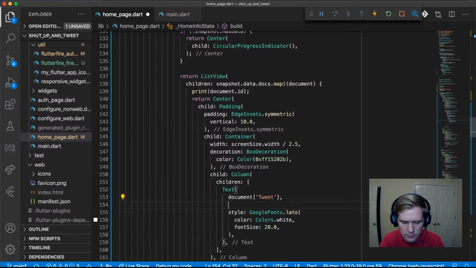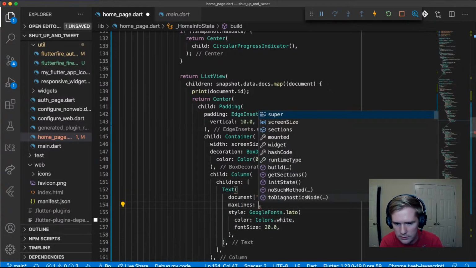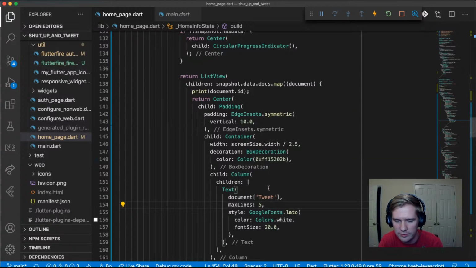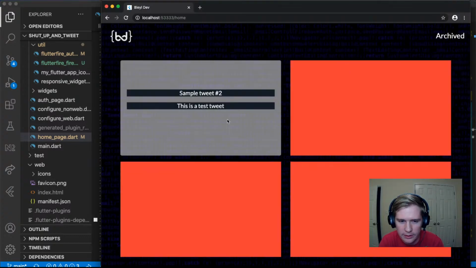Some of our tweets are going to be multiple lines, so I'm going to say max lines 5. I'm going to have to do some validation to confirm that there's a character restriction and to limit them to certain character restrictions. We'll figure that out later. For now, let's just get the styling of all these tweets figured out. I'm going to get it figured out for this specific one and then just copy it for the other 3. And then I'm going to need a title here as well at the top of the box.